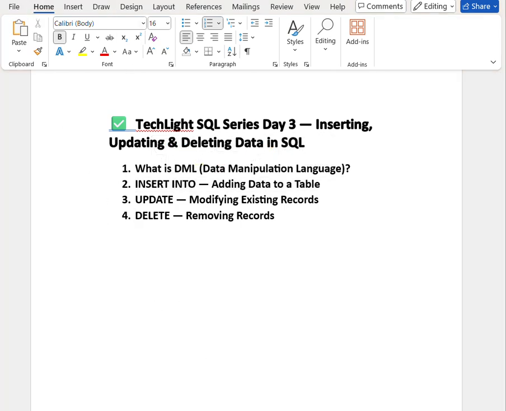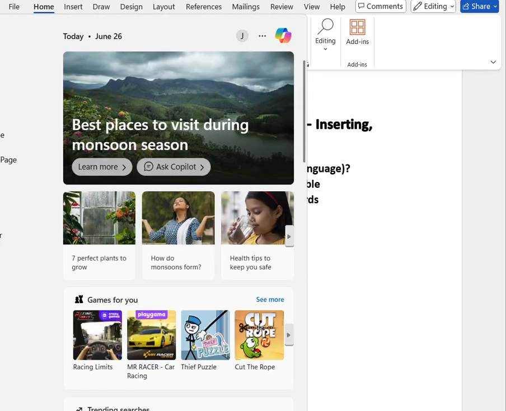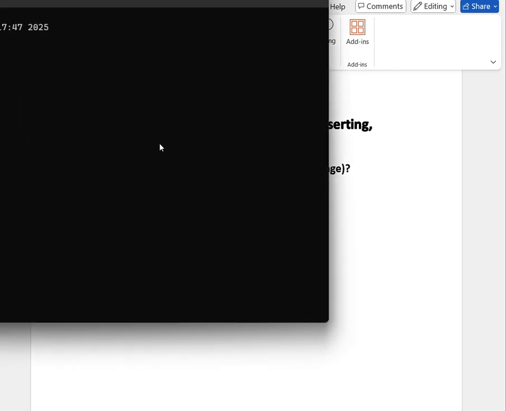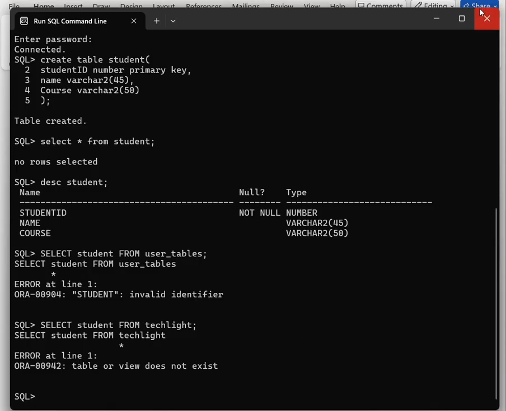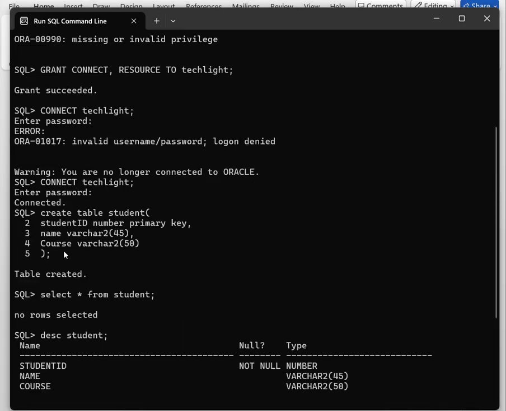Open your Oracle SQL command line from the search bar. Search run SQL command line. It will open. Here you can see in the database I created a student table with student ID, name, course as columns. You can see the table is created.